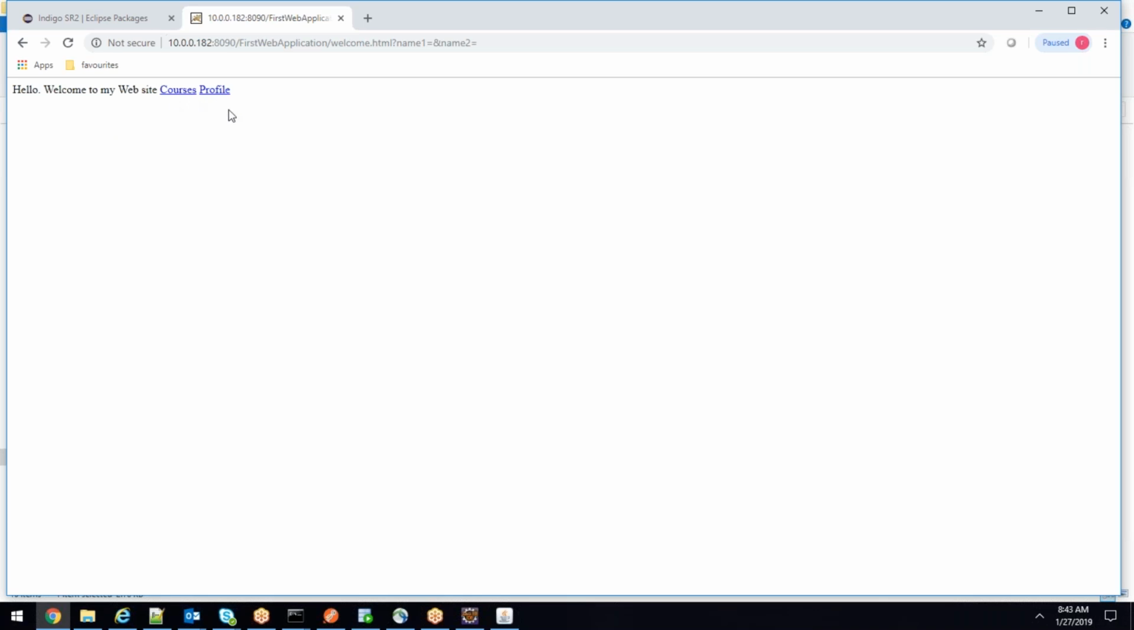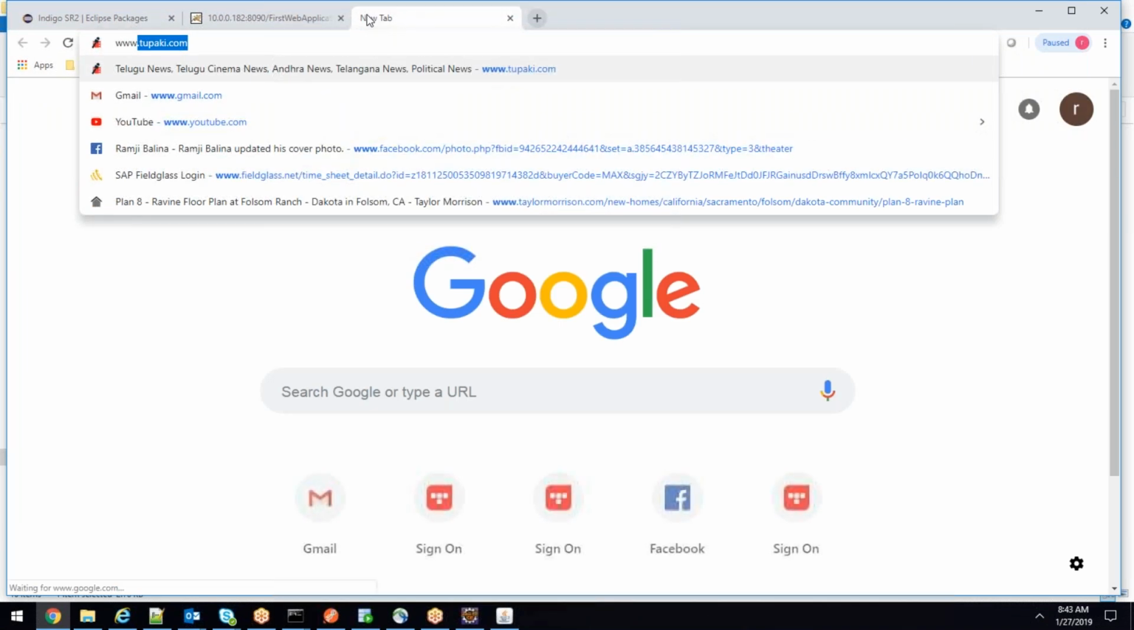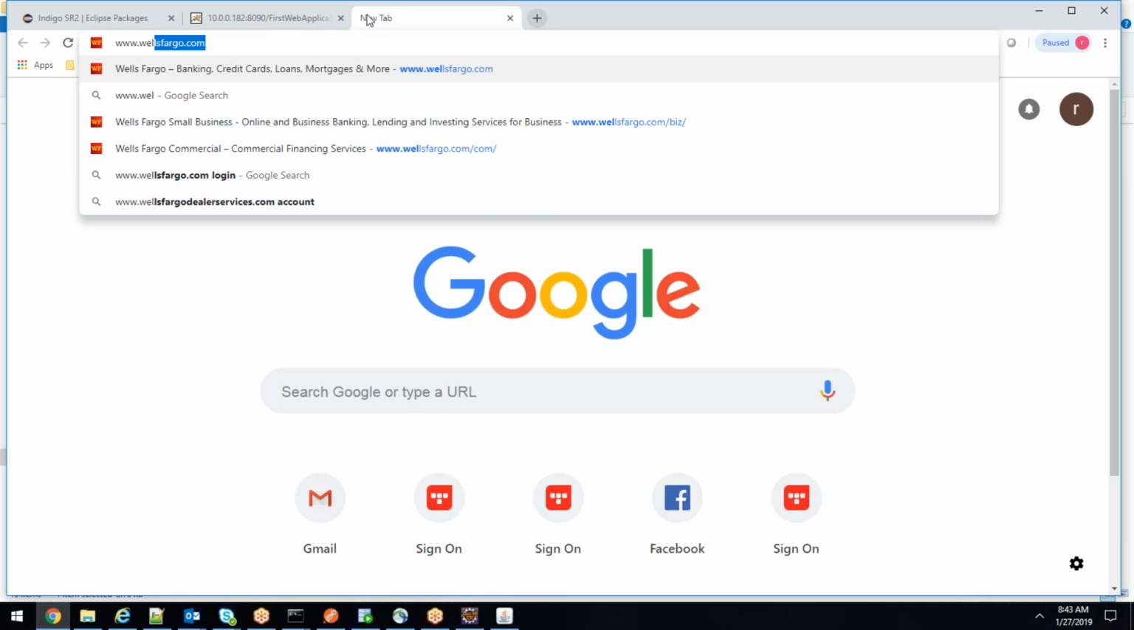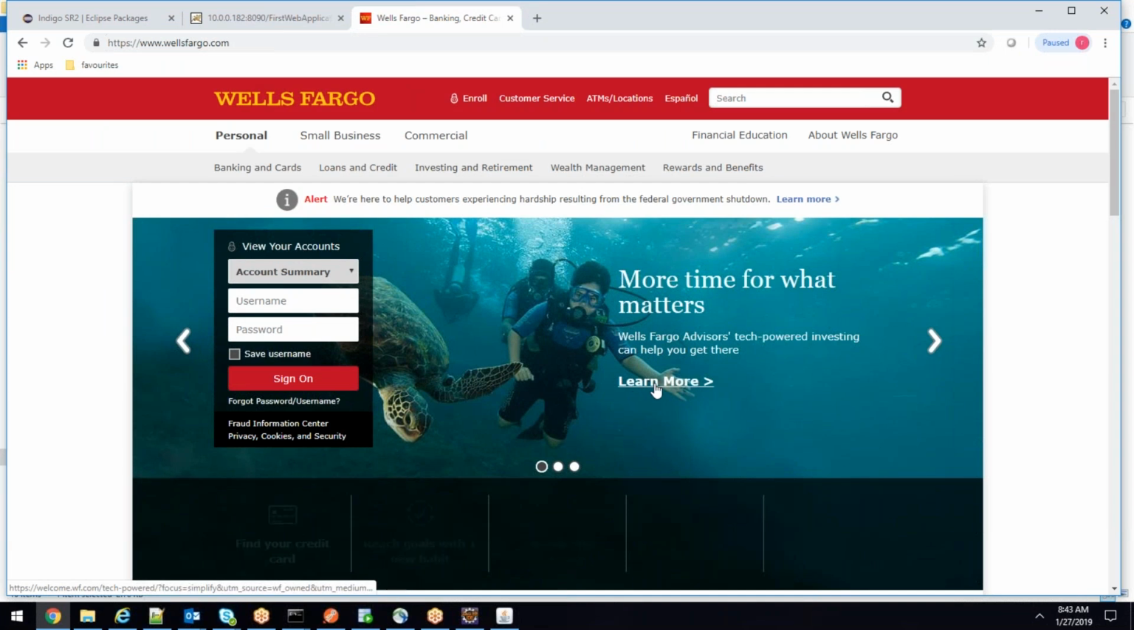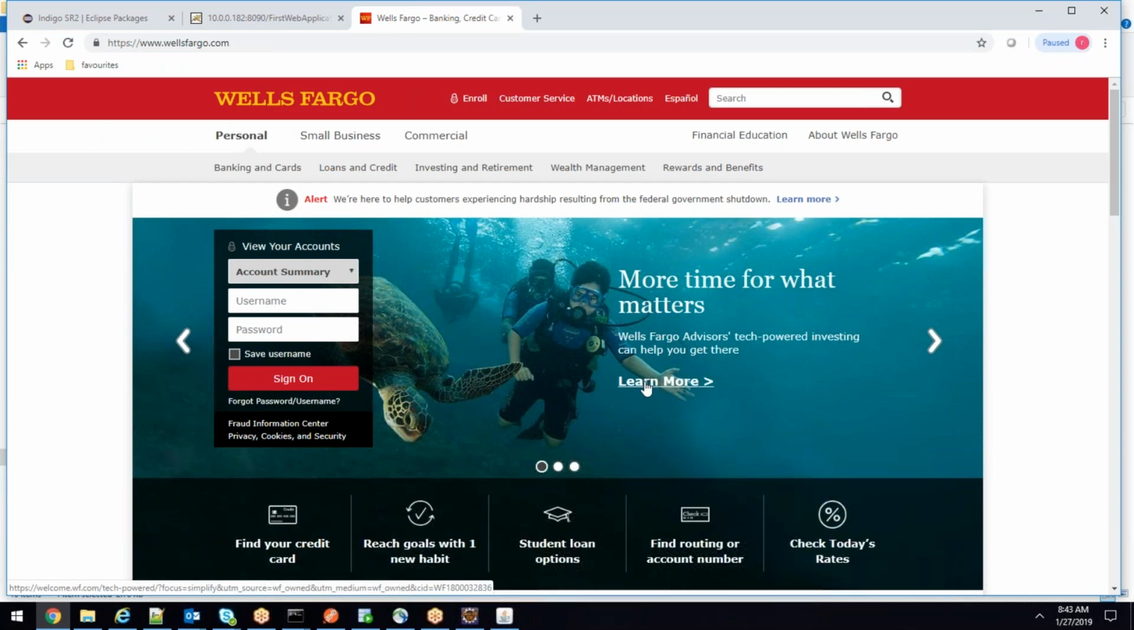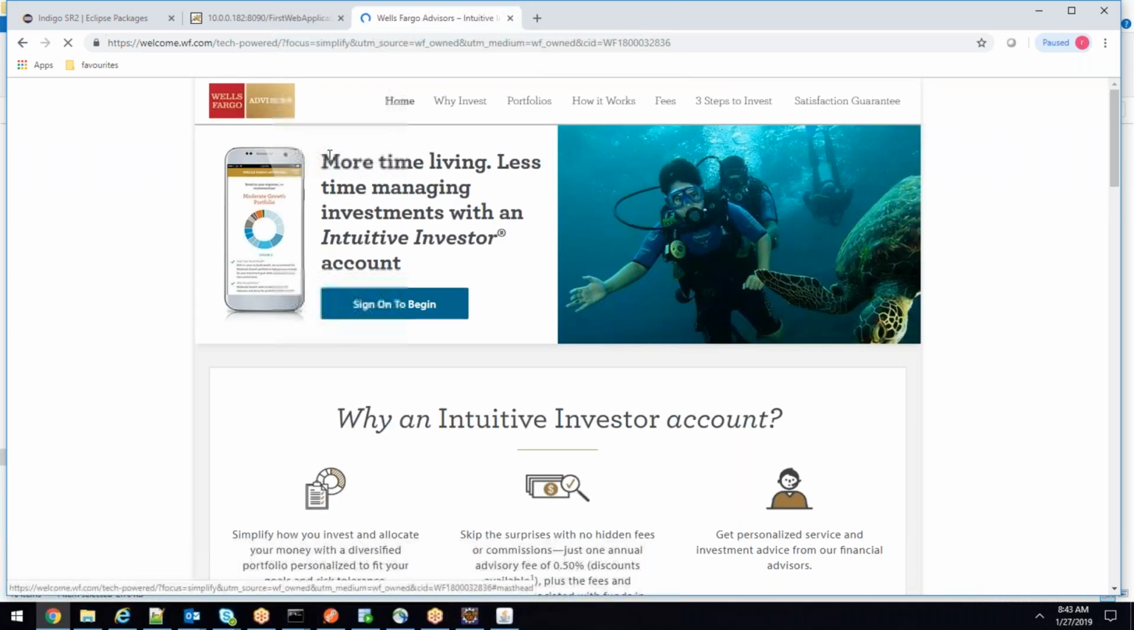I got hyperlinks. I hope everyone knows what is meant by hyperlink. For example, if you go to any website, like www.wellsfargo.com, this is a hyperlink. Did you see the link here? When you click here, it spins and opens a new HTML file, right? When you click on that link, you get a new web page on the screen, correct?